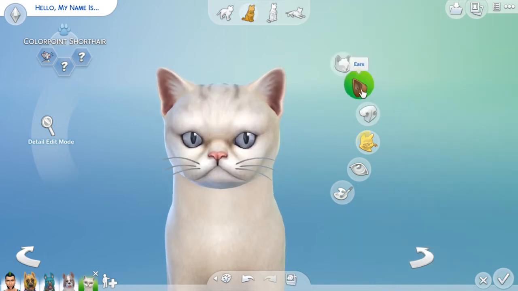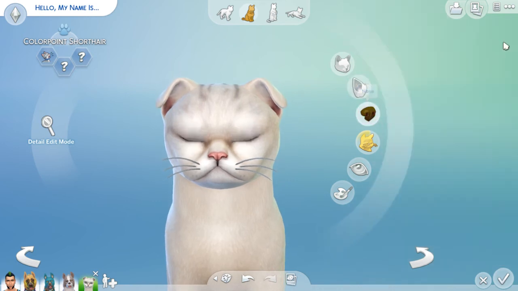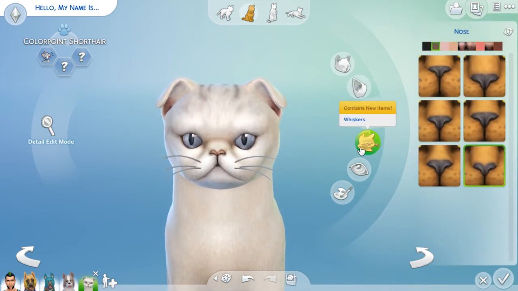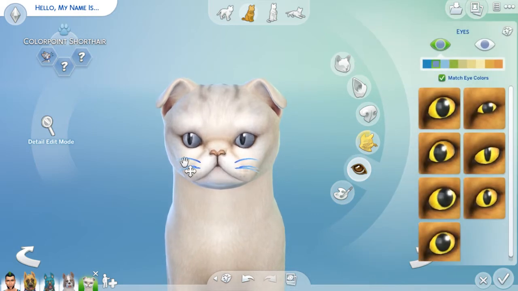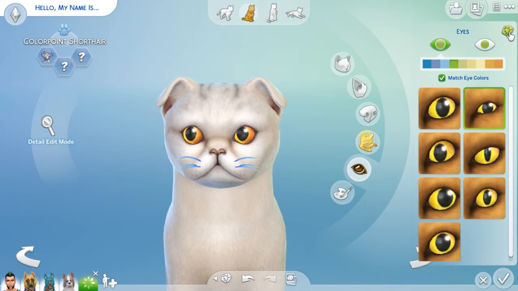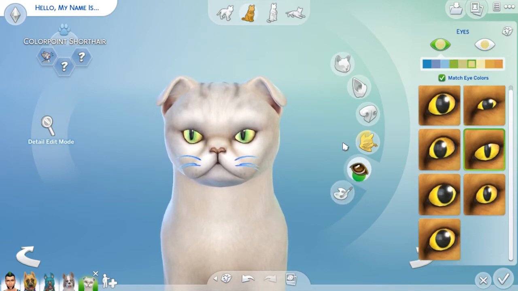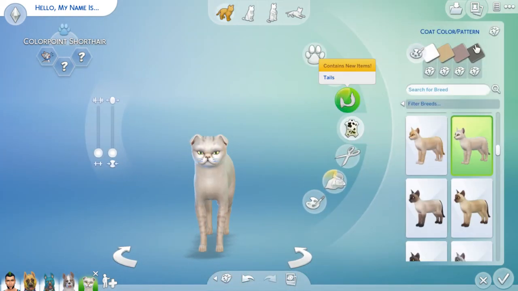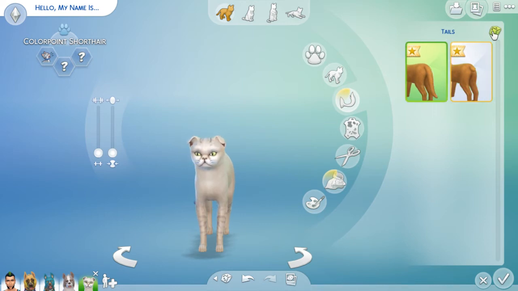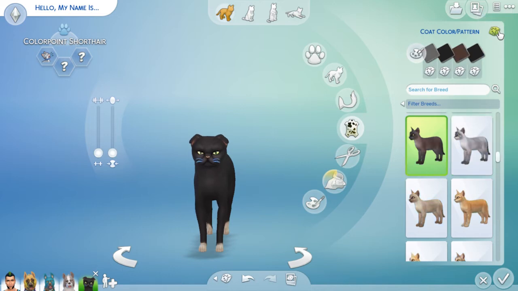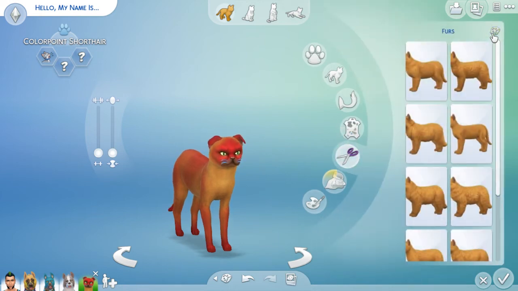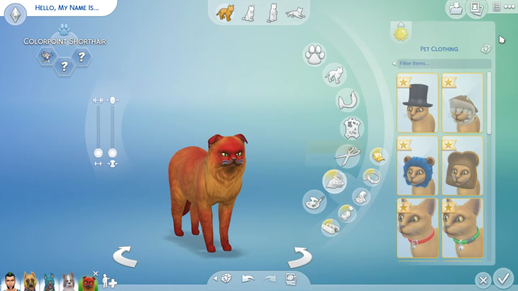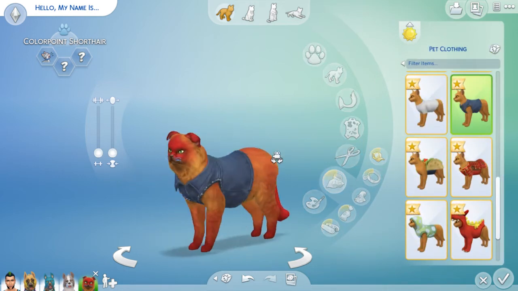1, 2, 3. It is a colour point short hair, looking at the coloured short whiskers. Oh, wow. Okay. Now we go into tail. 1, 2, 3. Still just a long tail, colour and pattern. Wow. Okay.